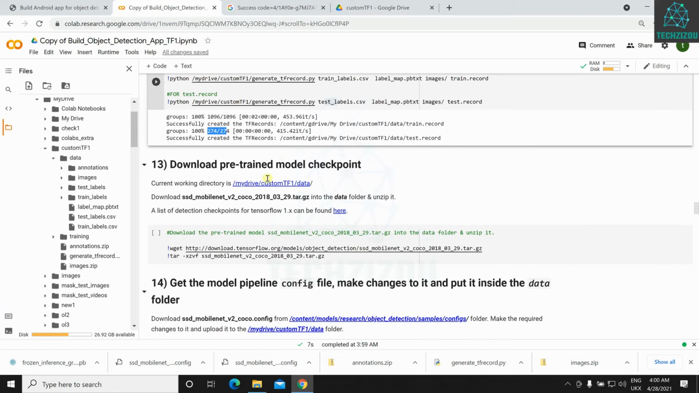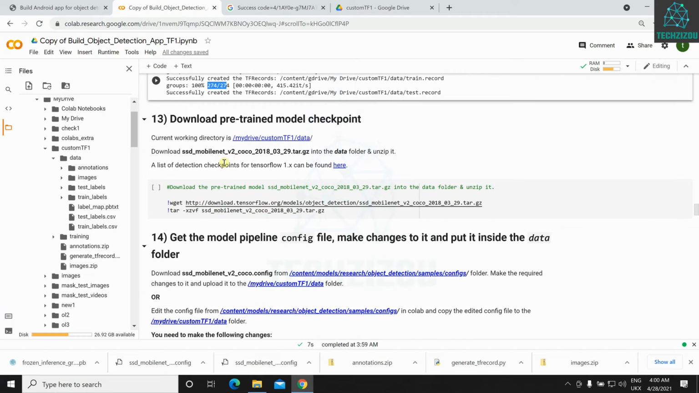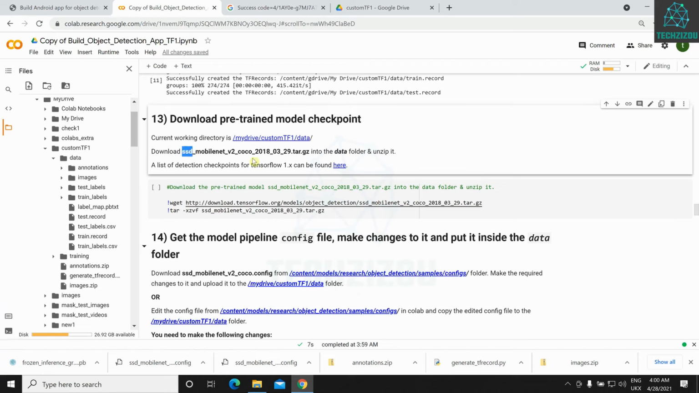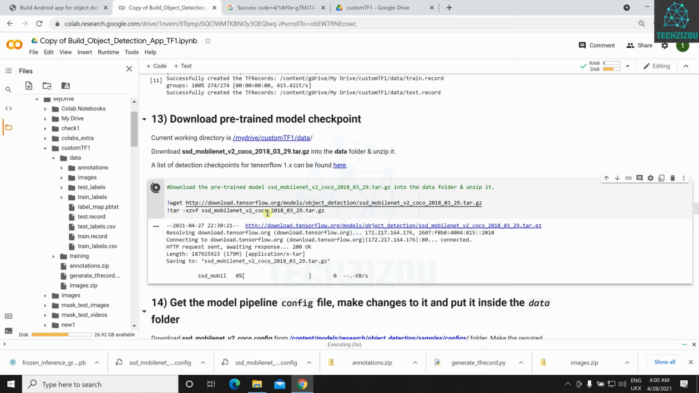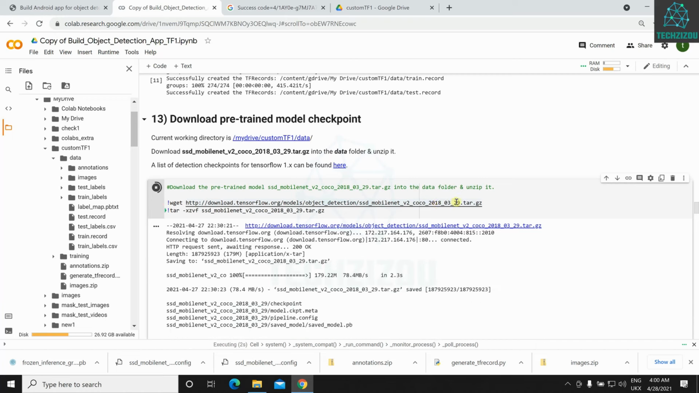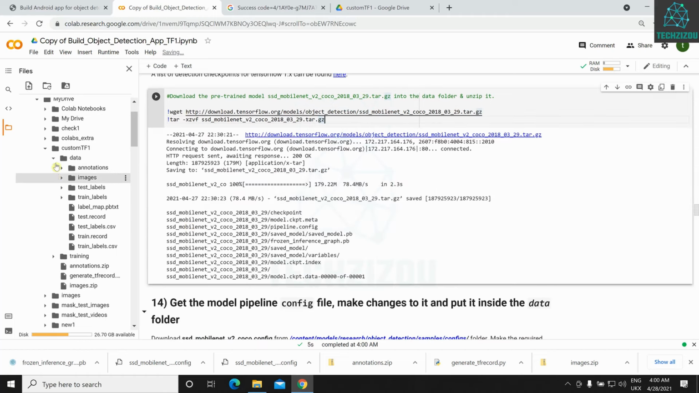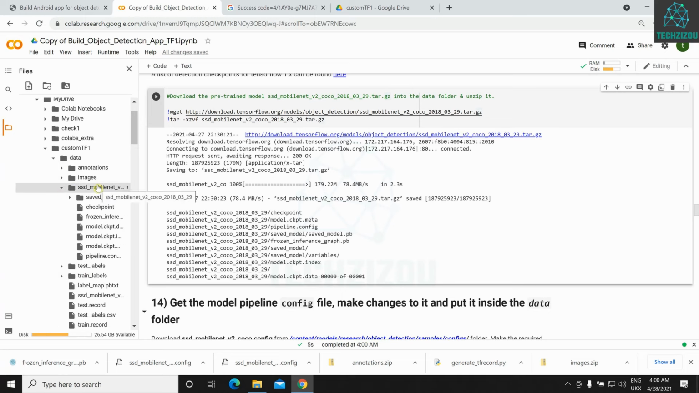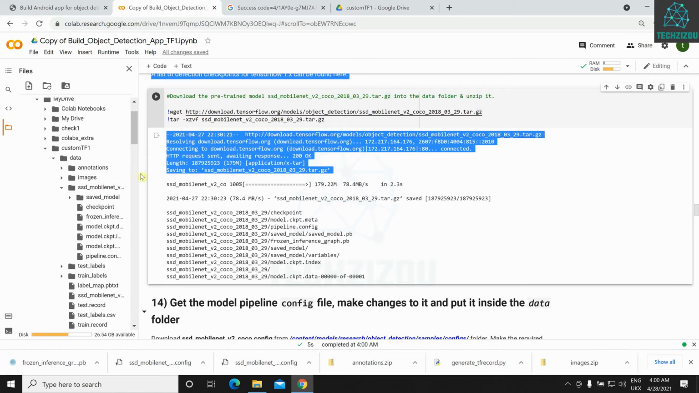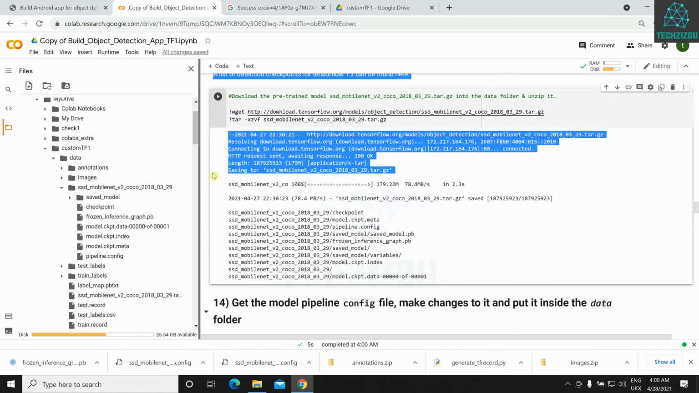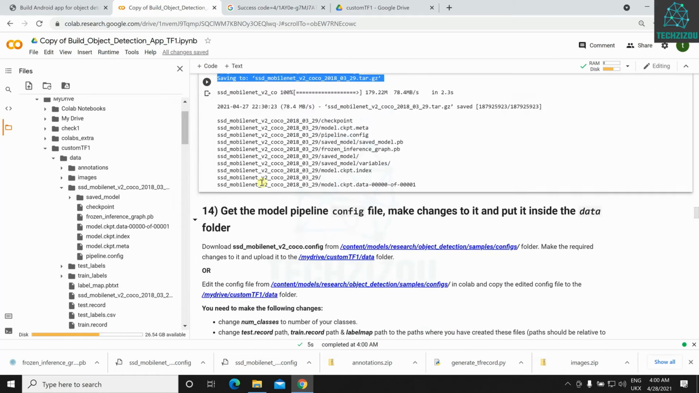Download a pre-trained model checkpoint. So again, in this we'll be using the SSD Mobile Net V2 Coco. So let's run this step. This will download this pre-trained model checkpoint. This is the latest checkpoint for this, 2018-329. As you can see, we have this over here. Okay, so we can move on to the next step.